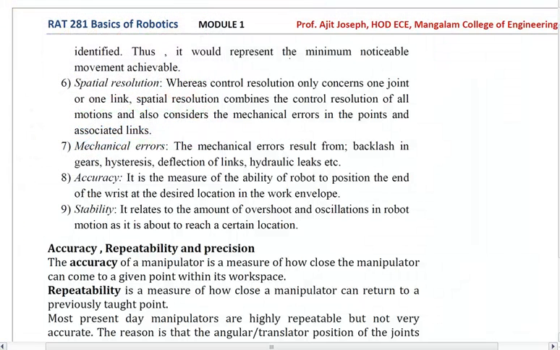Thus, it would represent the minimum noticeable movement achievable in the case of a joint. Okay, so a joint will have some small movement that it can make. The minimum small movement, the least smallest movement that a joint can make, that is the control resolution of that joint. What is spatial resolution?